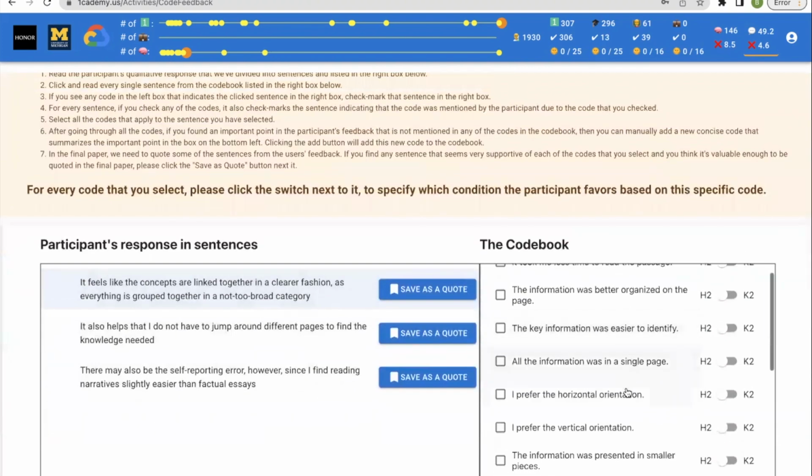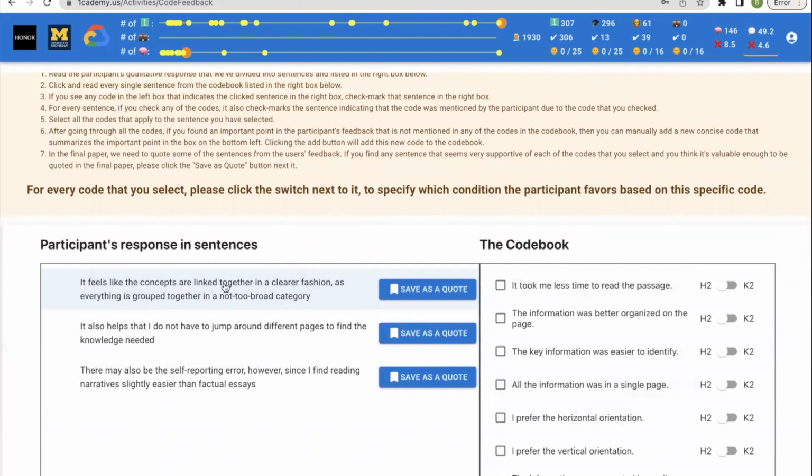So this is just an example. Let's say this sentence addresses that one of the conditions was quicker to read. We would click that, and then we'd choose H2 or K2. Now it's important to note, this isn't choosing which one is directly addressed. It's which one a preference is stated for.